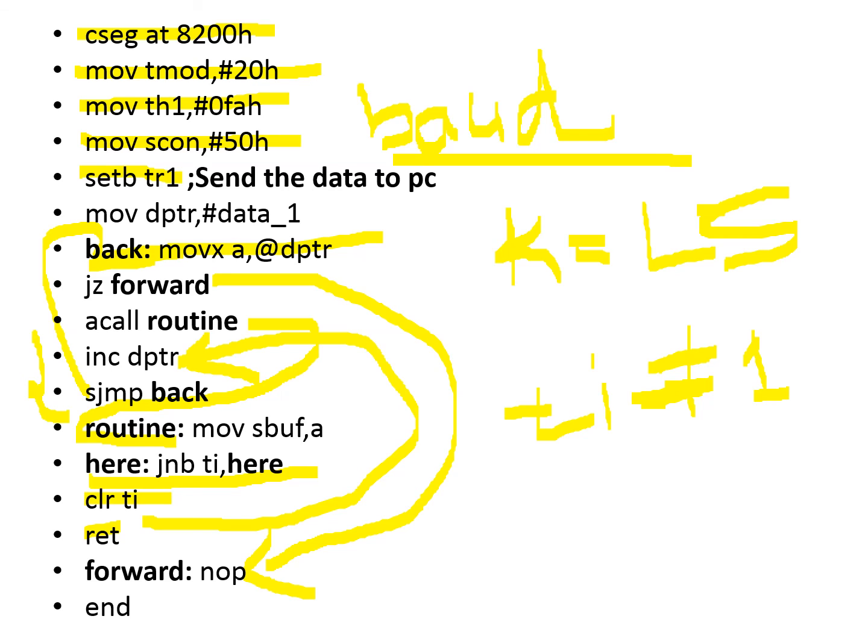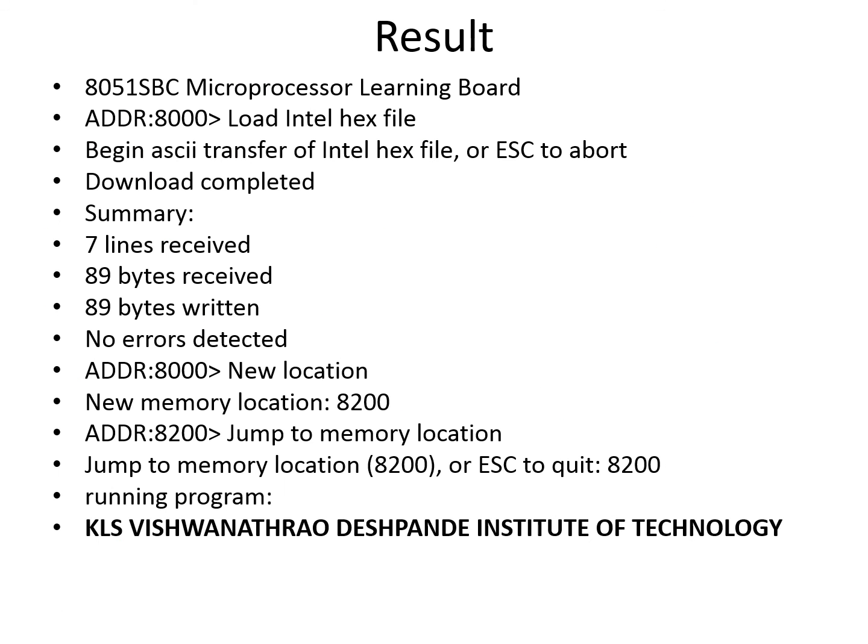This is the overall program. Once the last character, which is 00, is received, the program will directly jump because of this JZ. The program will directly jump from here forward. Forward will simply make your program go to the end, which means that your data is successfully transmitted. I think you people have understood the overall program for serial data transfer.